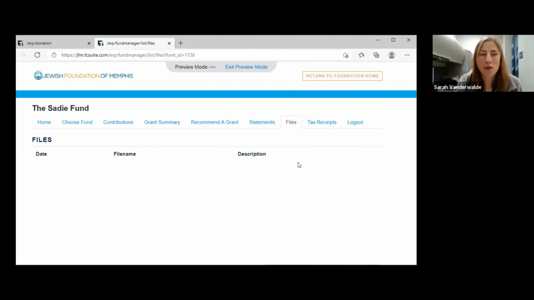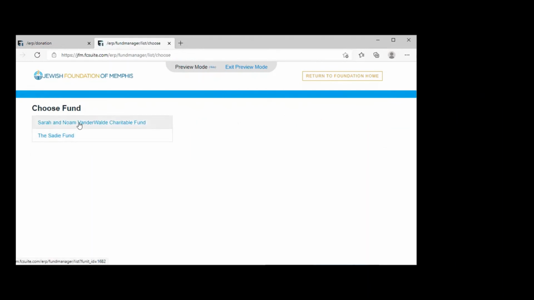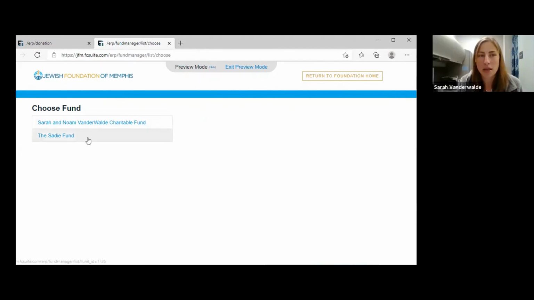Okay, so there's one other cool thing about Foundant, our new system, that I will show you. It has nothing to do with your fund personally. All of you are donor advised fund holders, or you manage a fund for an agency. So this is how you would get here. If you wanted to choose a different fund, like this is my test fund, but this is my personal fund, I can go here and alternate between the two. It's the same login and password for both.